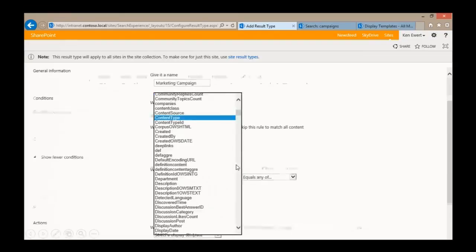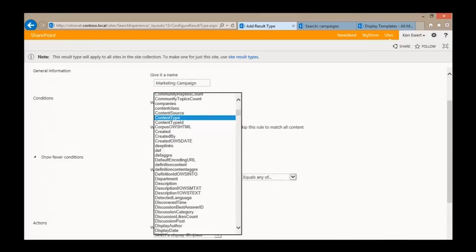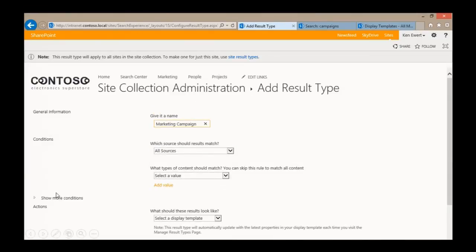And then the next drop down over, you will select a type. You can select a type here for Microsoft Excel, PDF, or document library, etc. I will skip that as well. What I will do instead is click here on Show More Conditions.